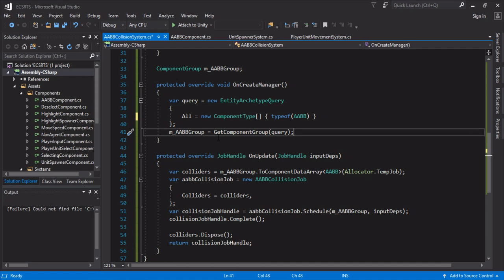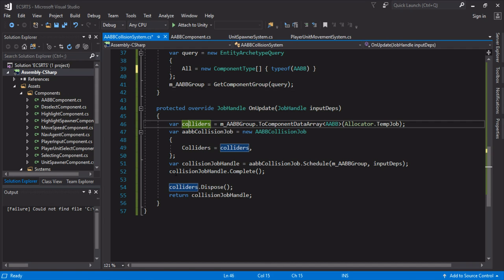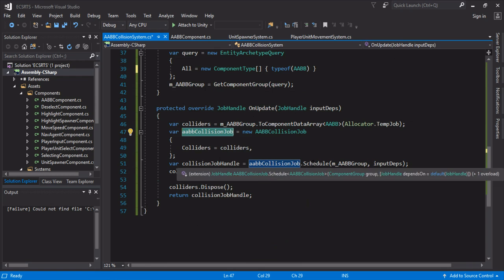And actually, the last thing with this is you can have multiple queries in here and they all can be ORed, so to speak. There's more in the docs on that, which I'll link in the description. So that's what this first one does. Then we create the job like normal, which is the job up here. And then we schedule it.